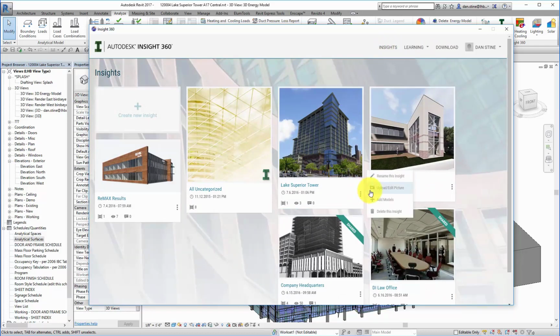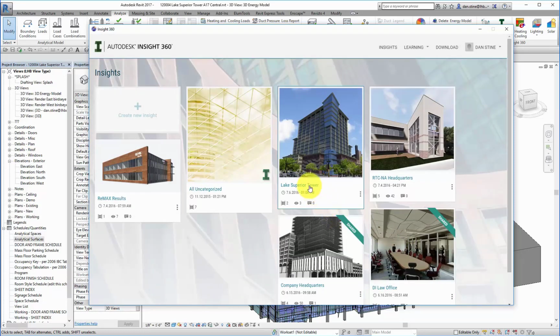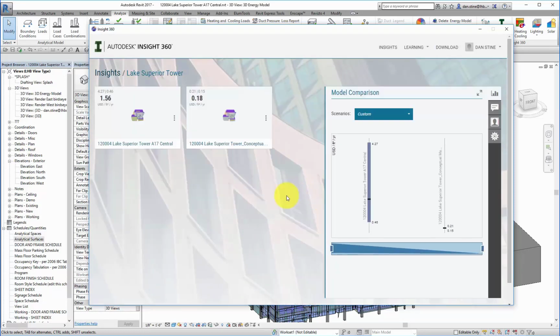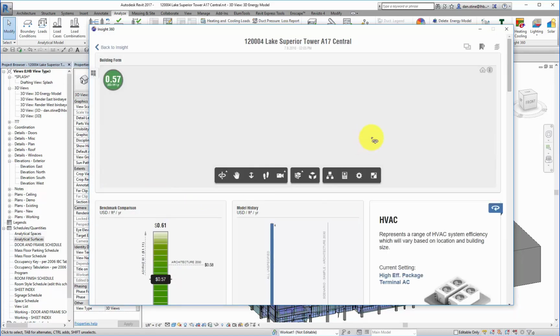So now we're going to add that run that automatically gets put into the uncategorized section to our project. And now we can compare the massing to a much more detailed version of the model. And you can see that the numbers, they're different, but pretty close, all things considered, when you consider the simple mass as compared to the time that it took to create the more detailed Revit model with building elements.